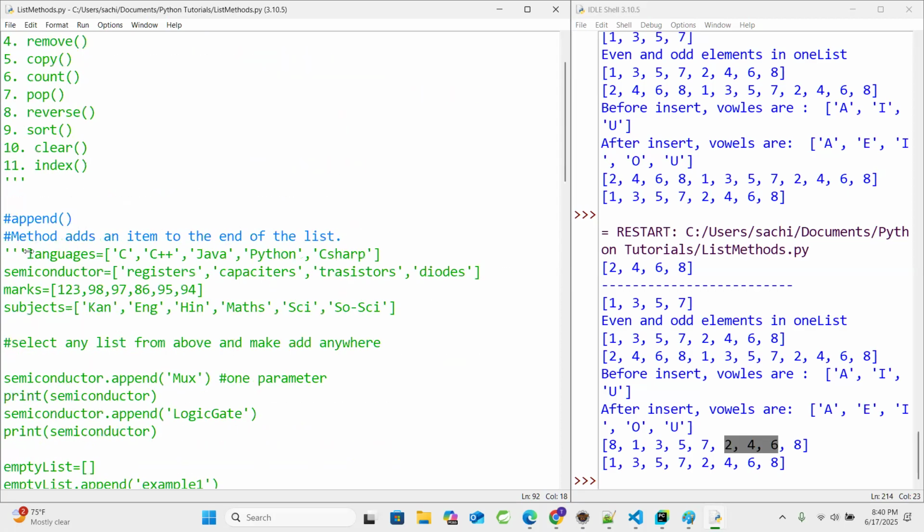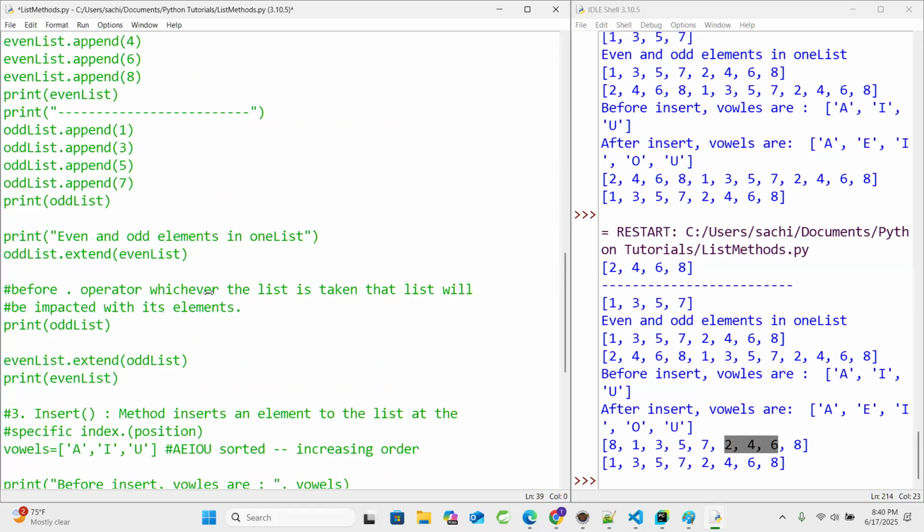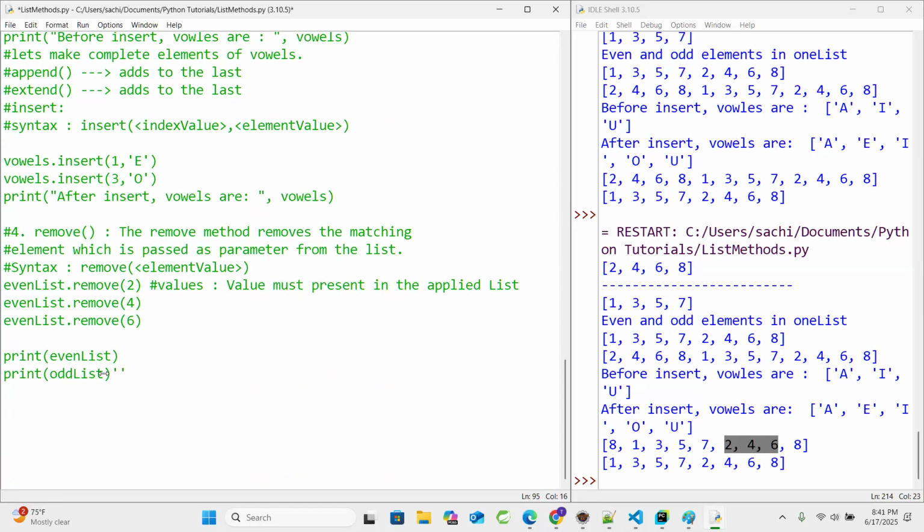Perfect. So instead of making some more confusion at this moment, let me comment each and everything for the entire past. I'll go with a fresh new list now. Let's take a list of prime numbers. Prime numbers equal to square brackets. What are the prime numbers? 2, 3, 5, 7, and 9 and 11. Is 9 a prime number or what? No, 9 is not a prime number.